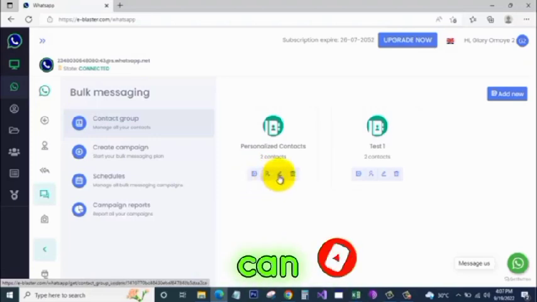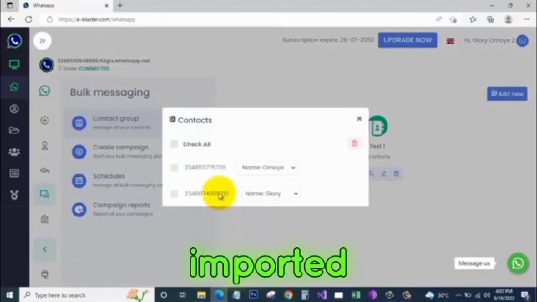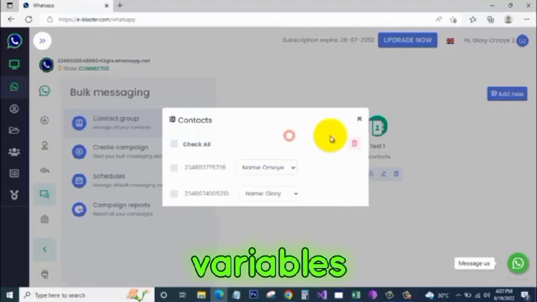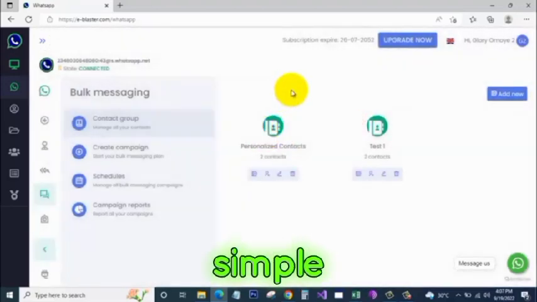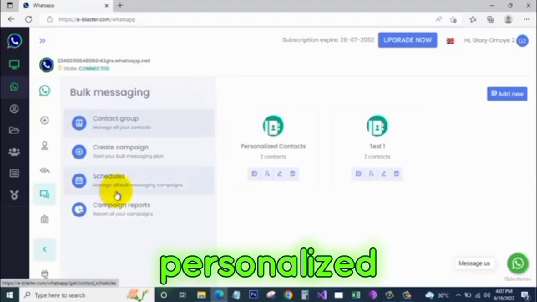If I want to edit, I can click on this one to edit contact. If I want to delete, I can delete it here. But let me just click on this to view the contacts that I've imported. So these are the contacts, and these are the phone numbers, the names, and then the other variables. It's very simple. And then it's time to compose the personalized message content.